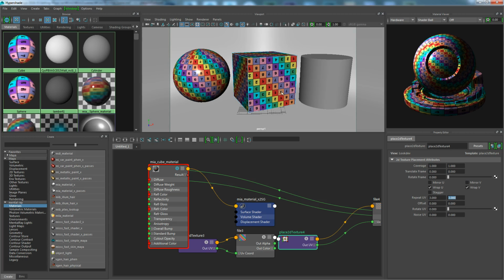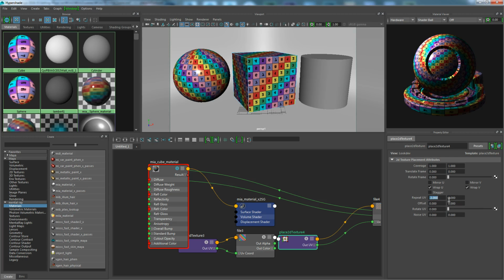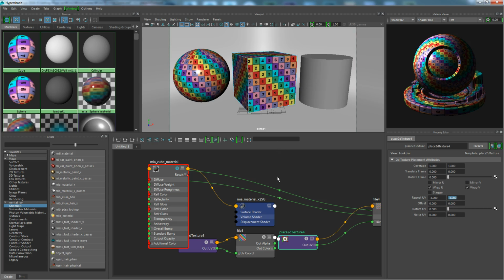Okay, another thing, you'll see that this map is flipped in here. So all you have to do is on your repeat down here, put a minus in front of those, and you'll want to put a minus in front of both of these, and then that'll turn it right side up.